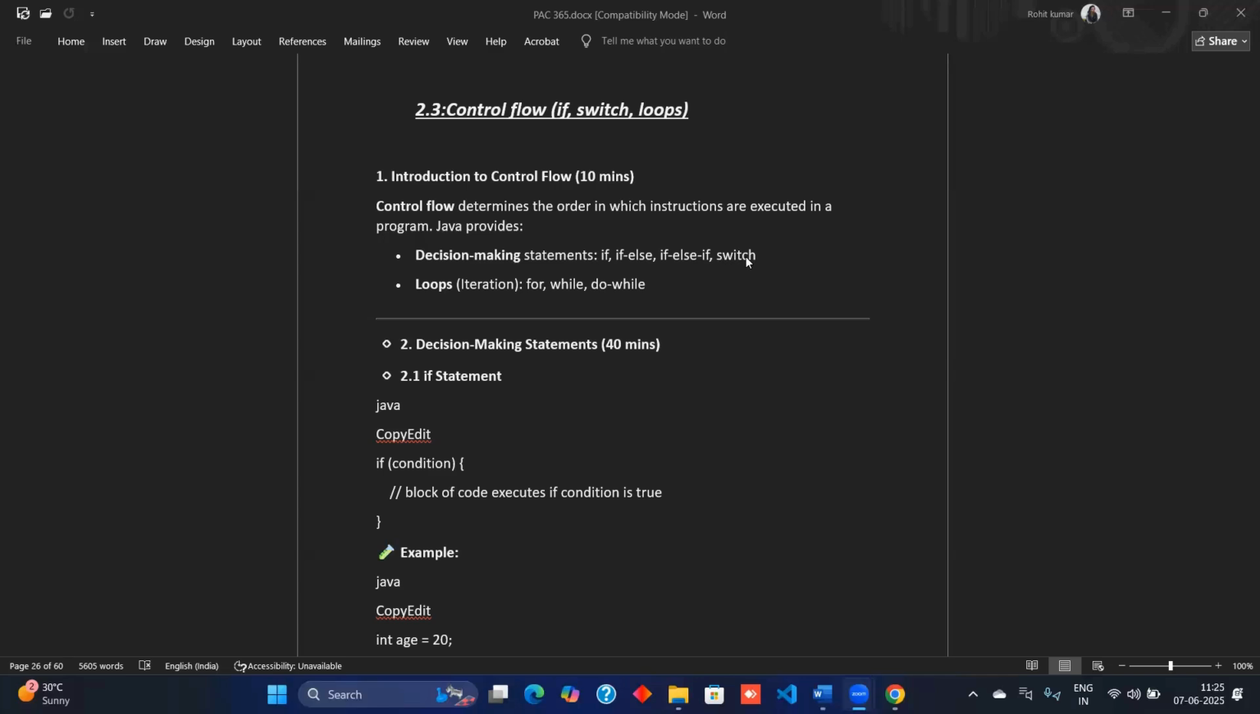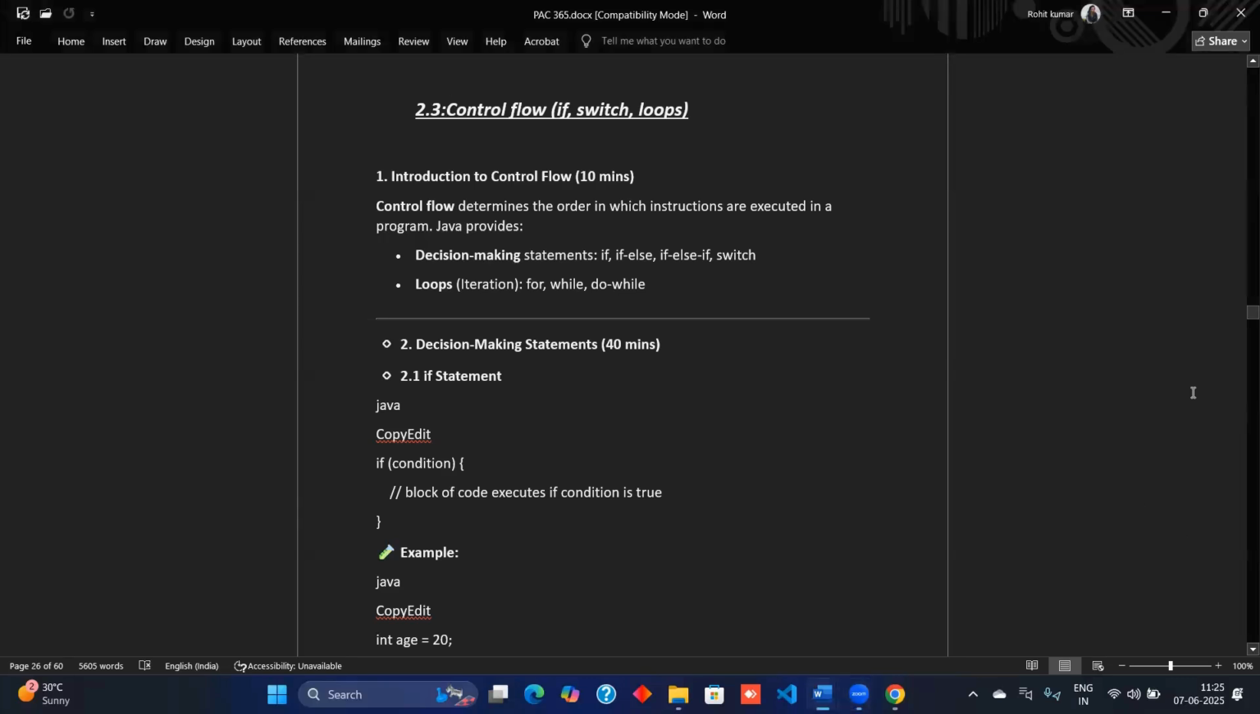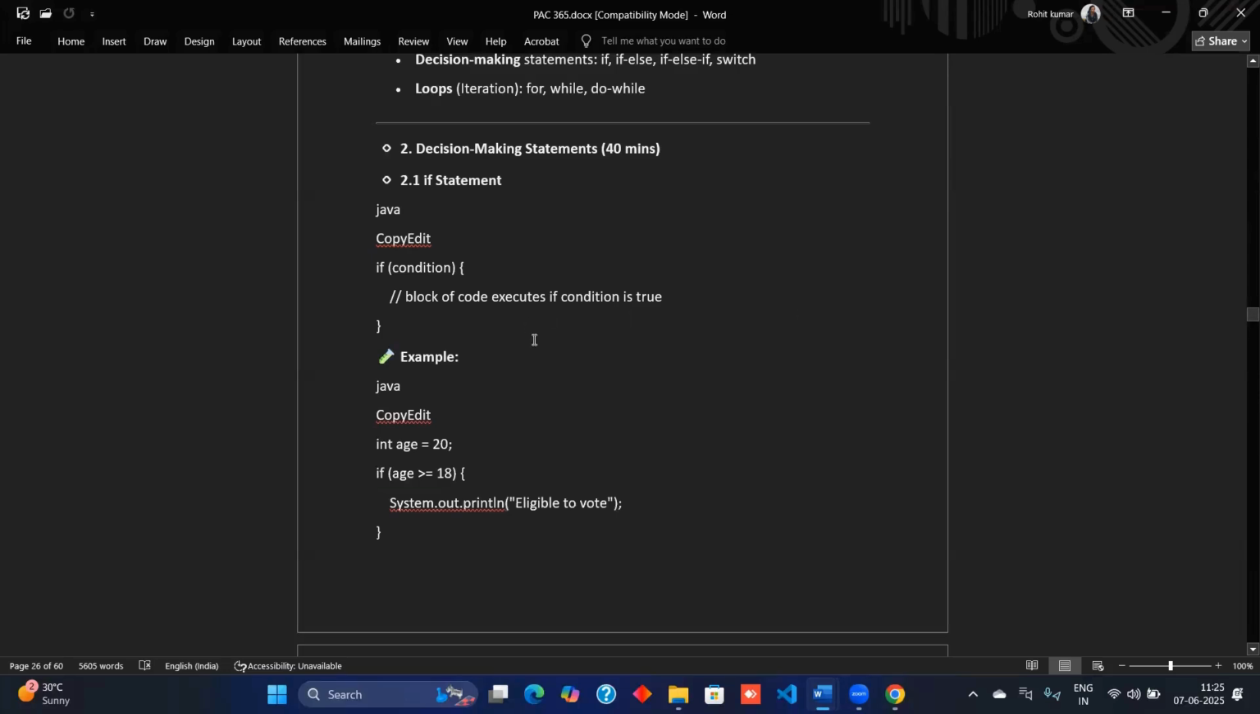Coming to loops, we have different kinds of loops also: for, while, and do while. These are the looping statements. As we move further, we will get to know all these things one by one. Now coming to decision making, the if part: if the condition is true, then this bunch of statements will follow, else the other condition will follow.